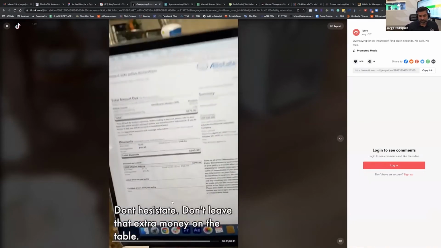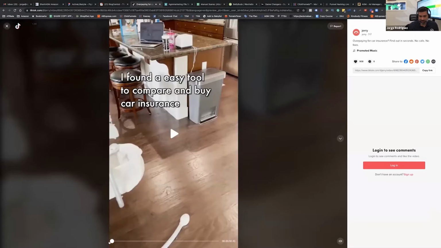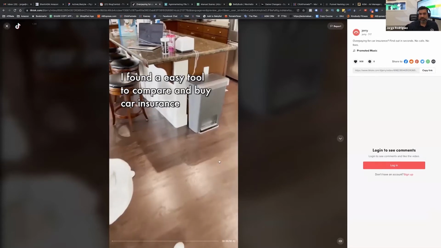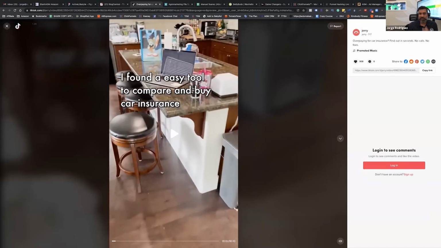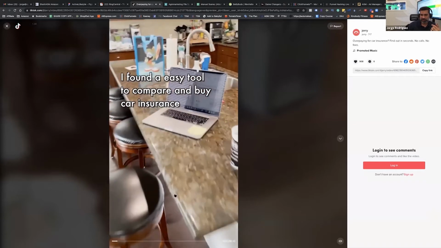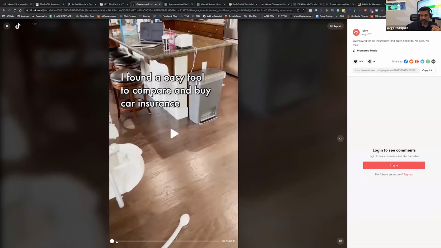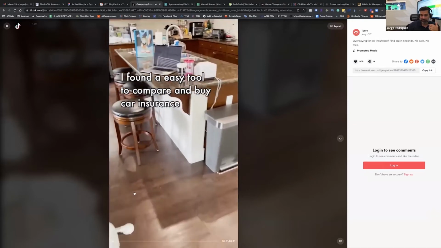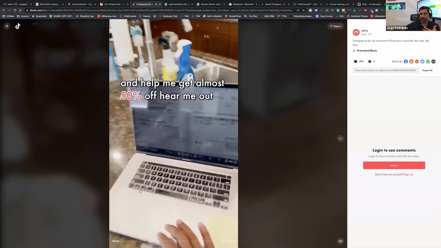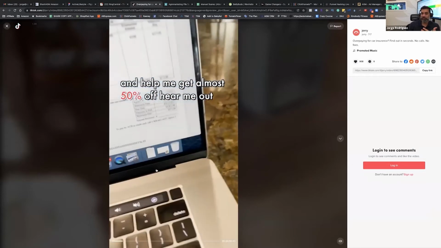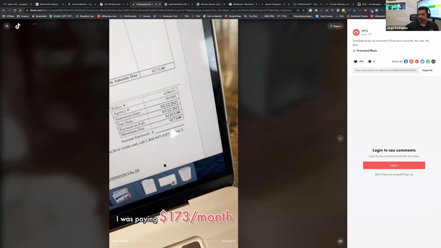So a couple things stand out from the beginning. You see how he's walking up to the computer here? And then the text says, I found an easy tool to compare and buy car insurance. He's saying the same thing in the video too. But just the fact that he's walking at the very beginning, that motion, like I've talked about in the past, there has to be that motion at the very beginning to grab your attention. And then as long as what you're saying stands out and hooks you, you're going to keep watching a little bit more.